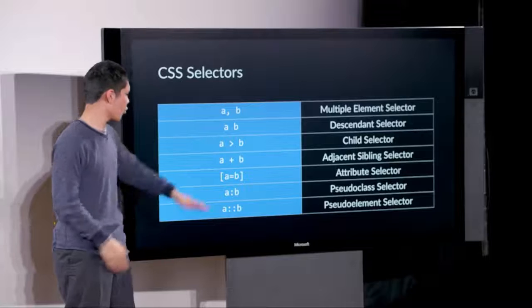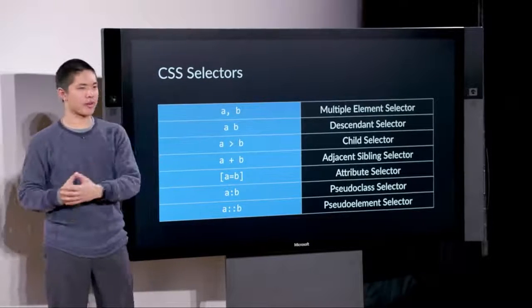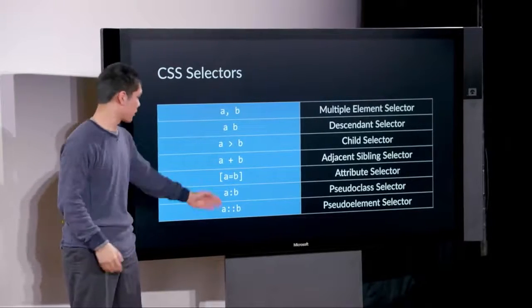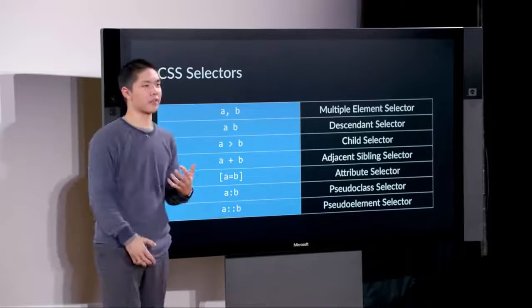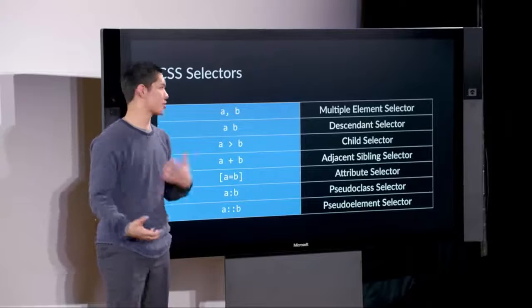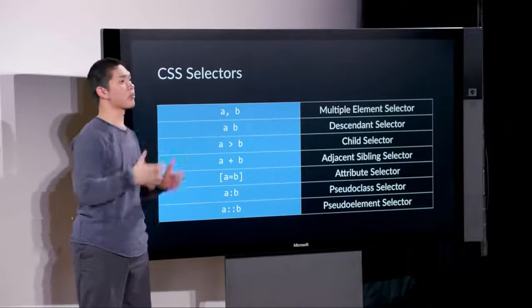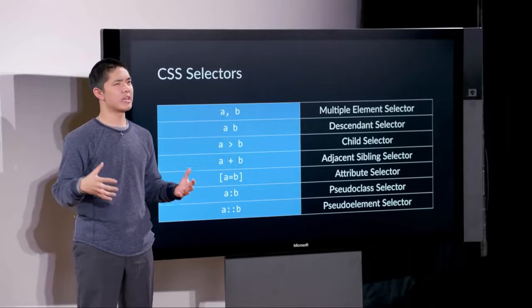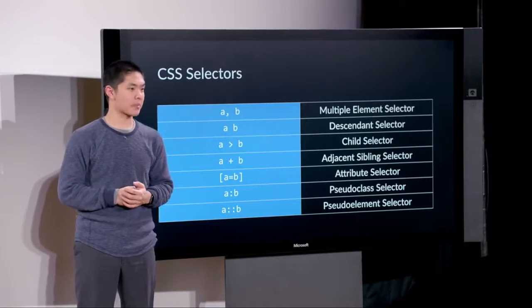We saw the attribute selector that let us say that inputs that are numbers should be treated as different from text inputs, and then pseudo class for things like when I'm hovering over an element, and then pseudo elements for saying before the contents of a page or after the contents of the page. Again, no need to memorize all of that, but these are just a sample of the CSS selectors that you can use in order to have a lot more control over the contents of your HTML page.